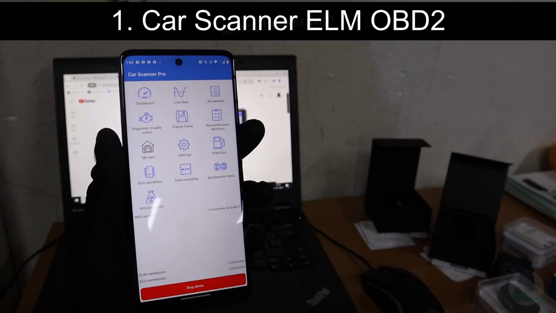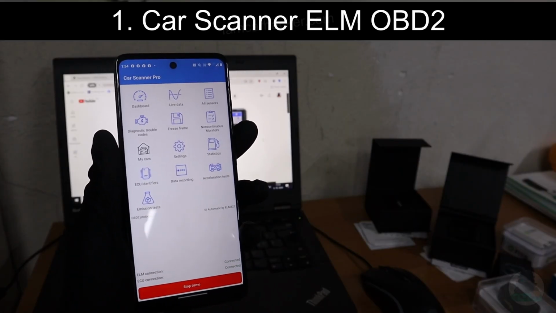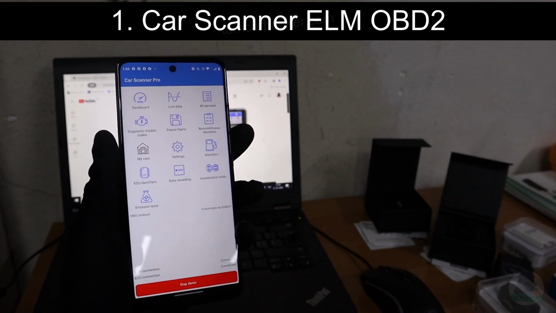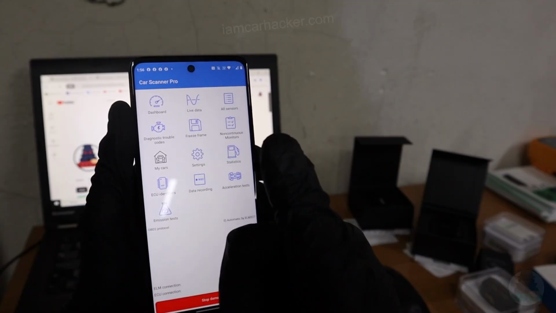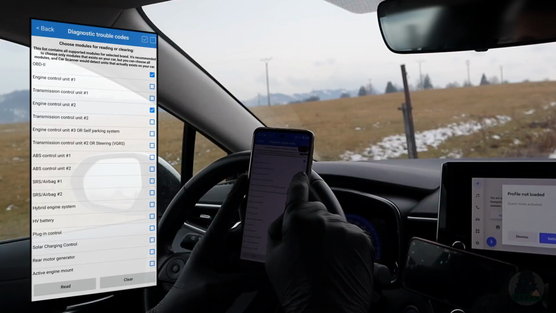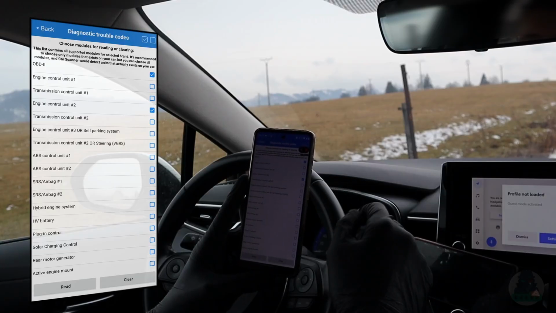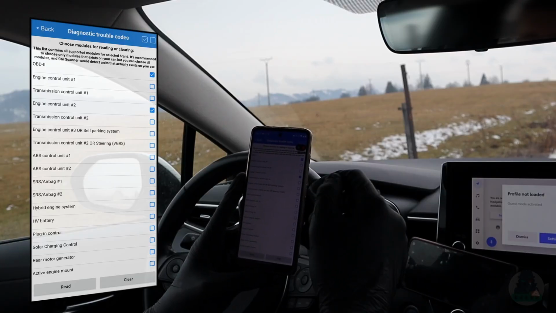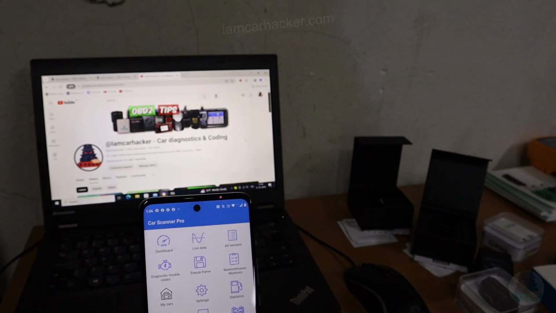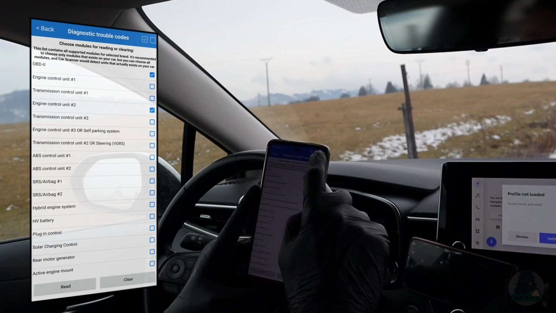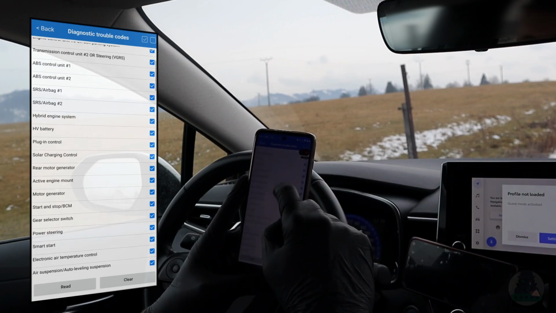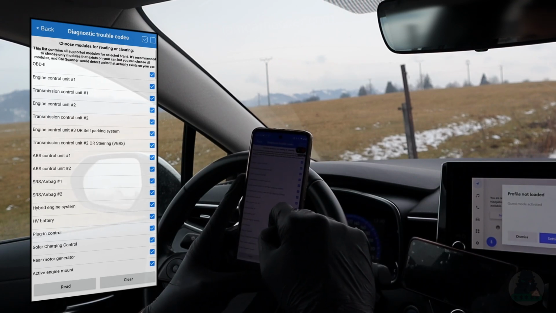At number one, we have Car Scanner Pro. And if you told me that I have to pick just one OBD2 app and stick with it for the rest of my life, I would choose this app. You can read codes and clear codes. This is one of the few free apps that will give you the option to scan all modules. Although it doesn't work 100%, if you choose the correct connection profile, you can scan more modules like ABS, automatic transmission, airbag, or even other control modules as well.